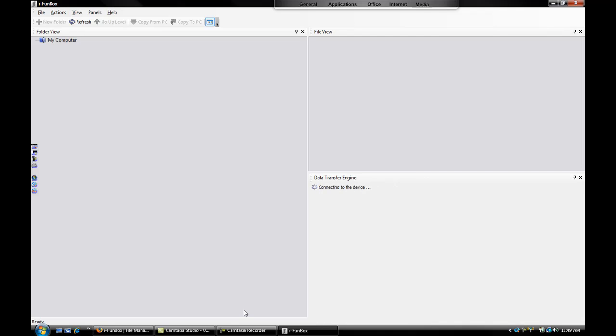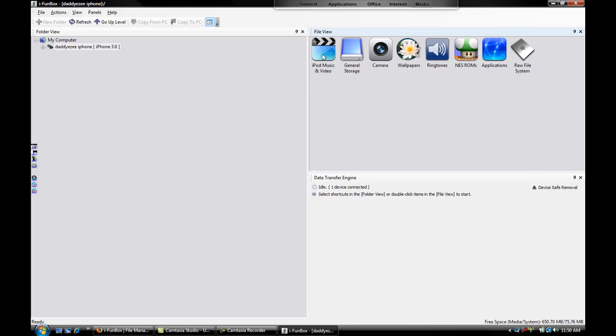As you can see, I'm connecting into my device now without a Wi-Fi connection. This works on all systems, mostly Mac and PC. As you can see, it says Daddy Easy's iPhone. Now, you can import your iPod music and videos. You can use it as a general storage place to put your hard drive, files, anything you want to go to another computer. You can actually view your pictures, add pictures into your camera photos that you could do in like WinSCP and stuff like that.